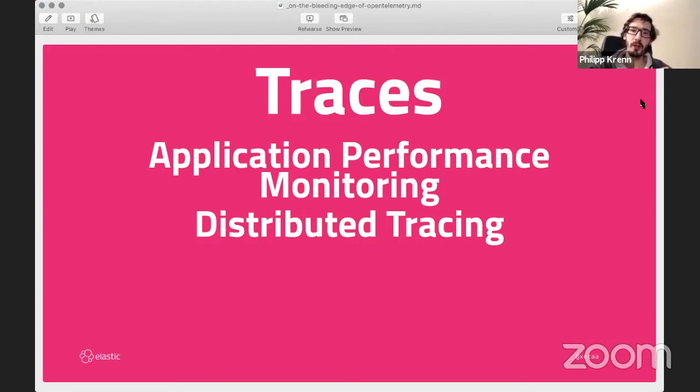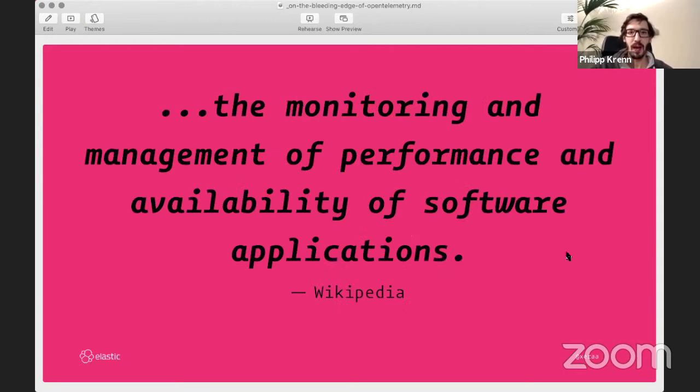Sometimes people call it application performance monitoring, or APM. Sometimes they call it tracing or distributed tracing. I will not make a big difference between the two. Some people say APM is more the old school approach and distributed tracing is the new thing for microservices. As long as you have distributed tracing and you can follow requests throughout multiple services, we're all set here and it's pretty much all the same. The Wikipedia definition will tell you it is the monitoring and management of performance and availability of software applications. That is what tracing is, which might be correct, but doesn't tell you much.